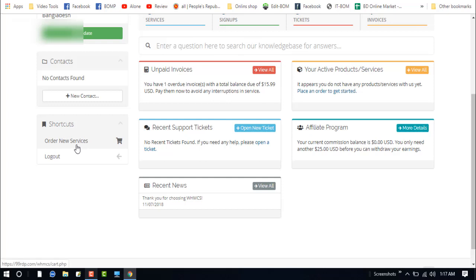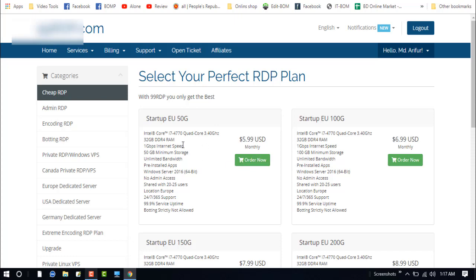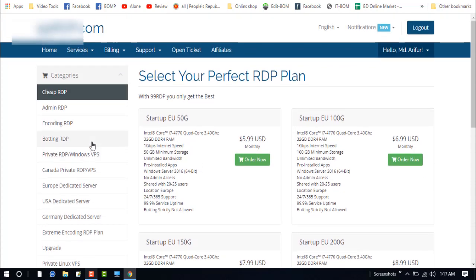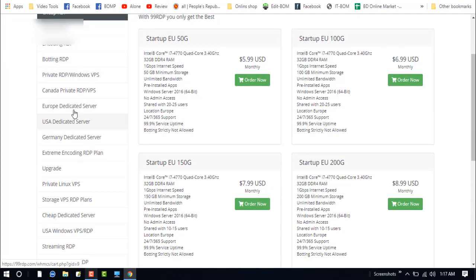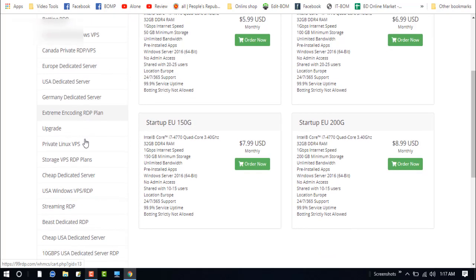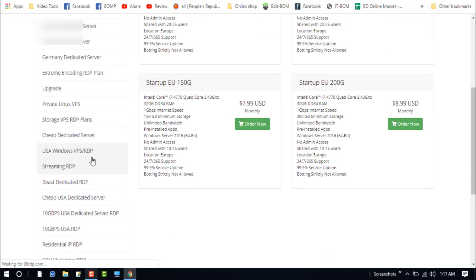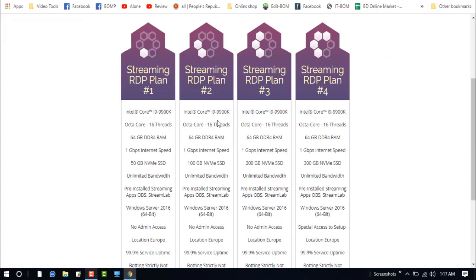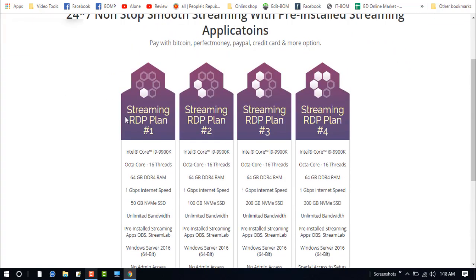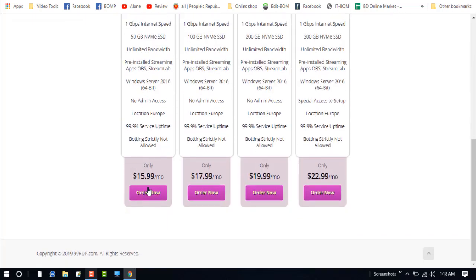Just click on the here, order a new service, and there have the services. Now choose the streaming RDP. I am going to buy this first package for testing purpose. So now click on the order now.